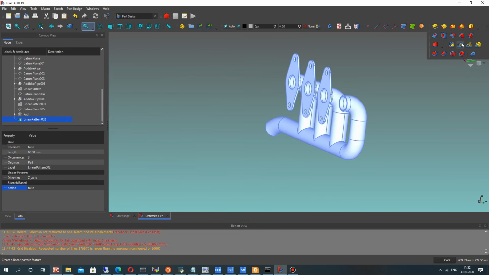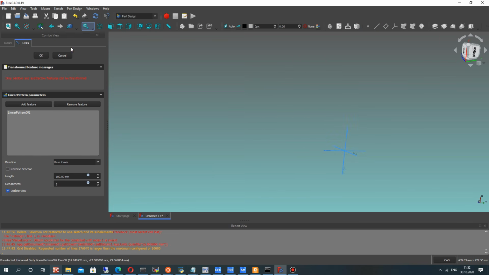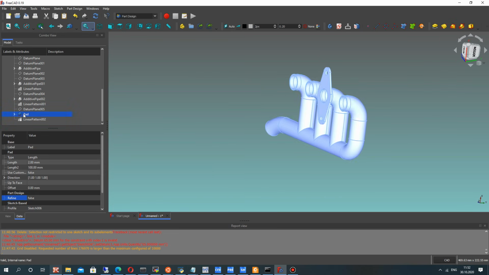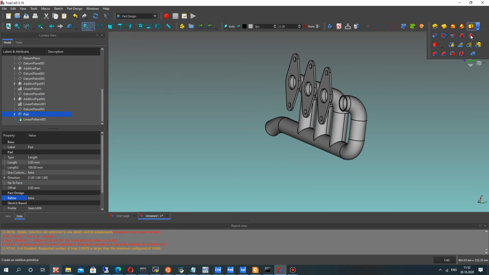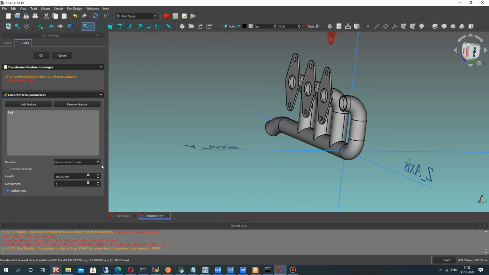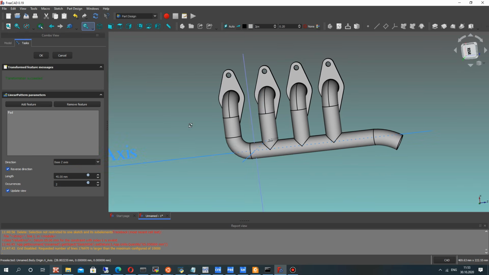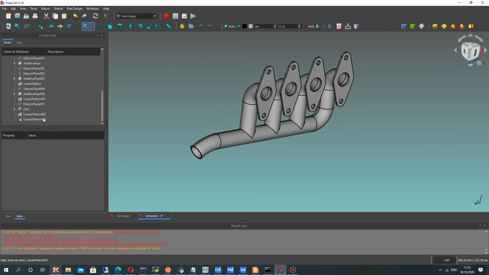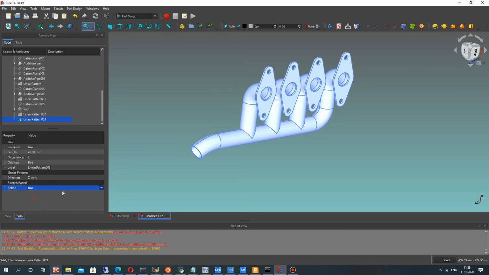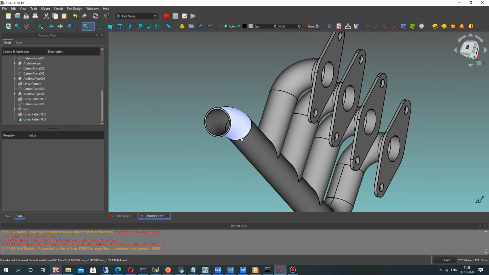And we have to create one more flange. Let's choose our flange, but in the previous step we have the pattern array, so let's choose the pad from the tree and try again to create the linear array. We have to set the length, the number of arrays, and the direction. It will be reverse direction, 45 millimeters length. Okay, it's good, it looks correct. And make refine true, it will delete some artifacts.